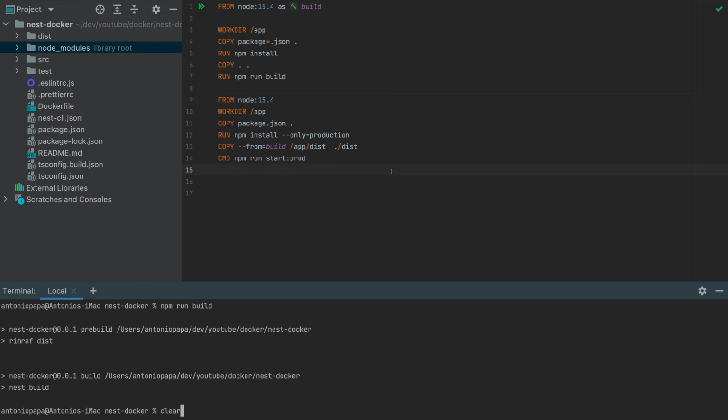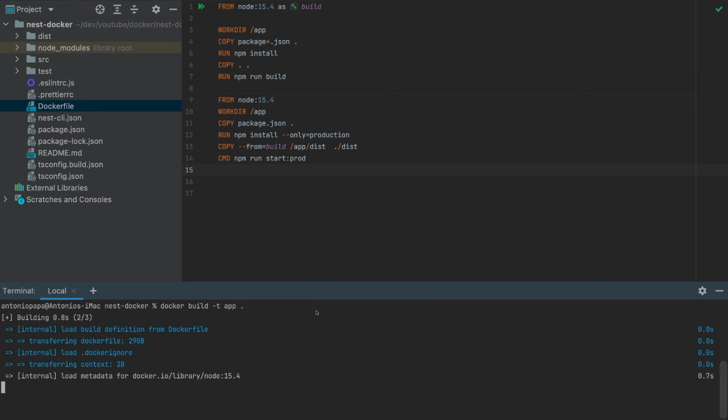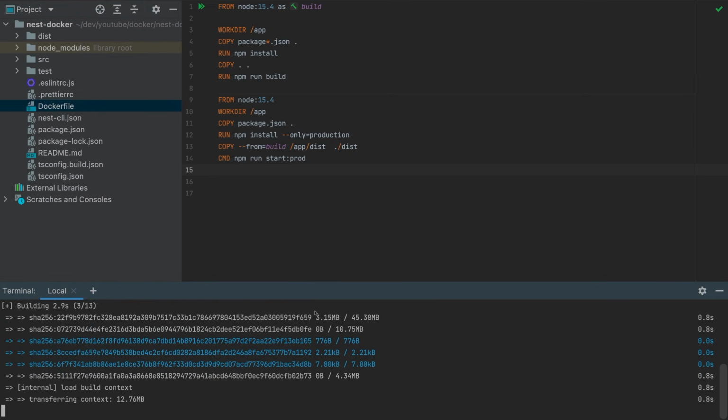Let's run it. To run it, simply run docker build. We need to specify the name of the container. I will call it app. If you want to name a container, you put -t and the name of the container, and dot means this folder, and it will select this Docker file. So if we run this, it will build our app. Now let's wait till it's completed.